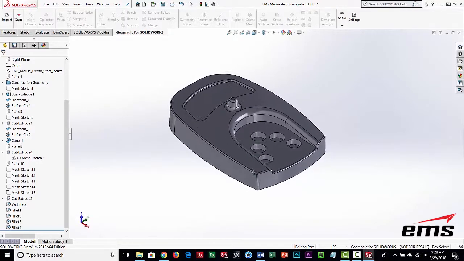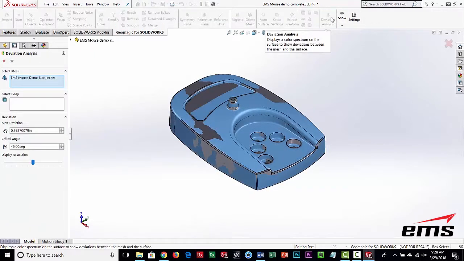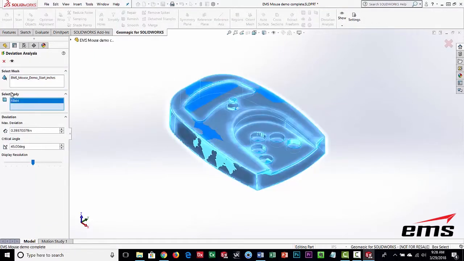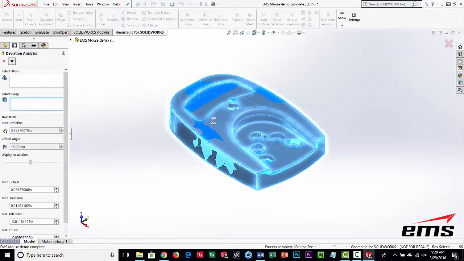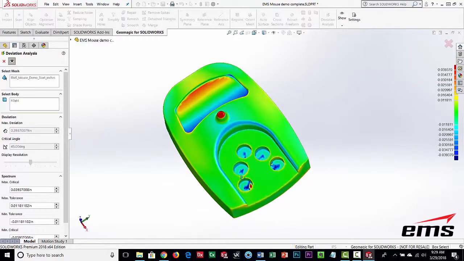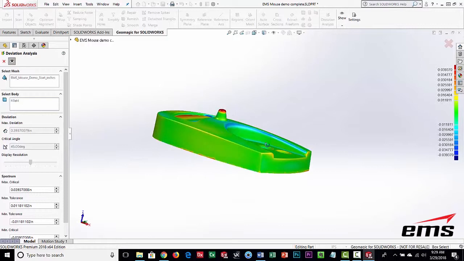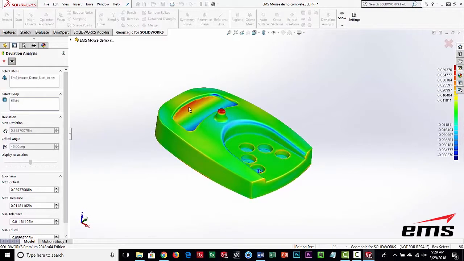Okay, so we'll do one last check, and we'll go back and turn on the mesh data. We'll do our deviation analysis, select our body, and go ahead and take a look at it. Now, let's see how we look here as our final part. And again, keep in mind, we don't necessarily have to follow the scan data. We can use it for reference. So, you can see our fillet here still a little bit off, but maybe we want to keep the size we have. Also here, we're drifting away.